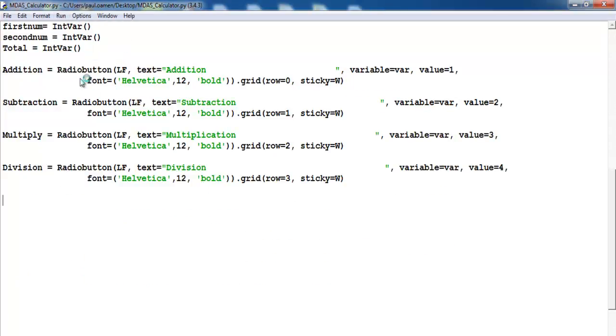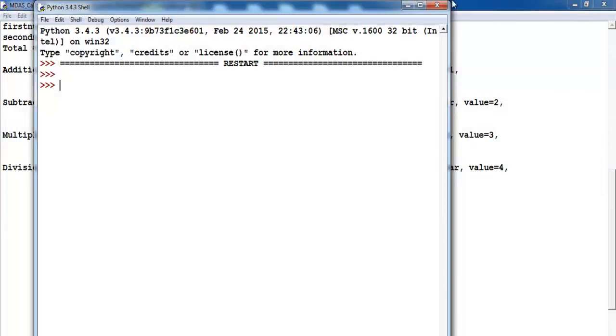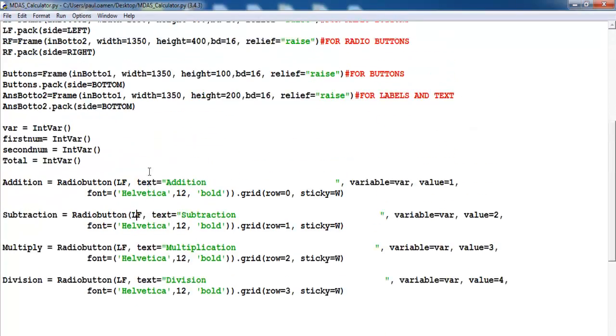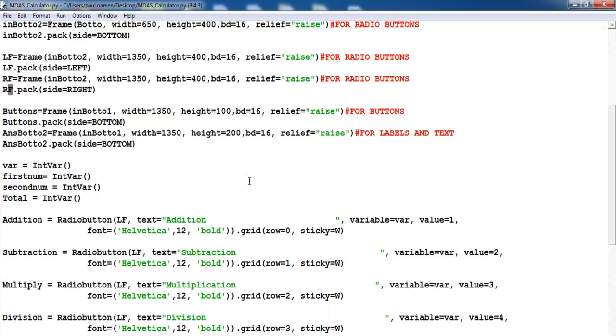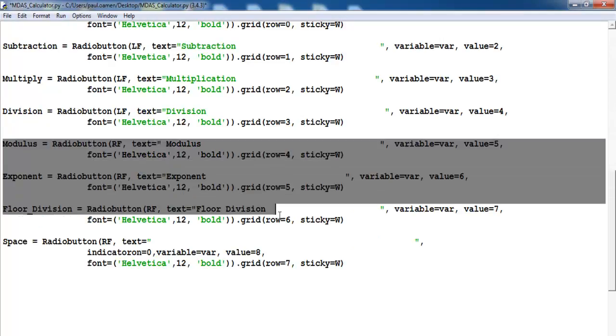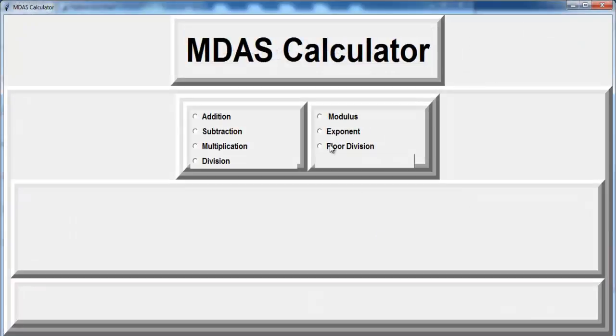So let's run this now. There we go, guys. I have all my radio buttons in place. Now if you notice, this radio button happens to be inside LF. That is the frame that is referred to as LF. So the next ones will be inside RF, which is the right frame. And there we go. Those are the radio buttons for the right part of it. So let's run it and see. There we go.